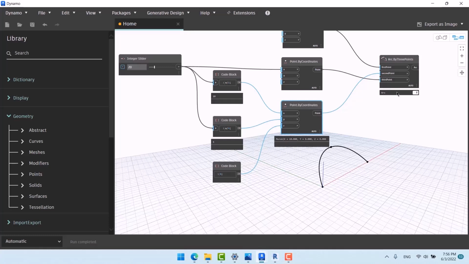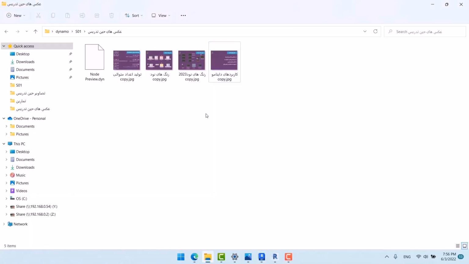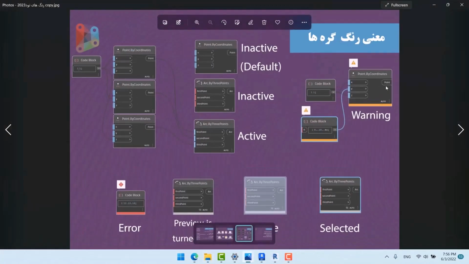Okay, this is it. And at the end of this episode, we are going to check various states and graphics of nodes, what colors and states they can have. What graphics does it have? Well, I've prepared this as a picture. Right here, I'm going to explain it to you. It says the meaning of node's color. We're going to find out what each of them means.